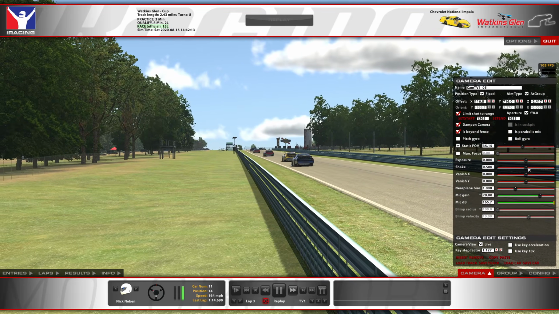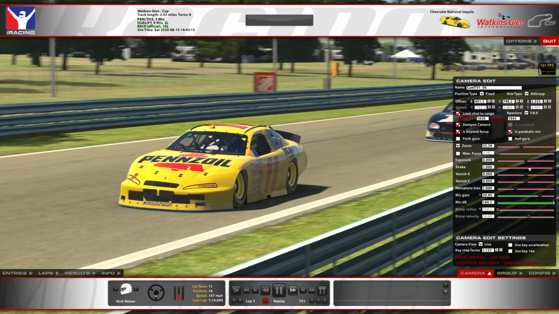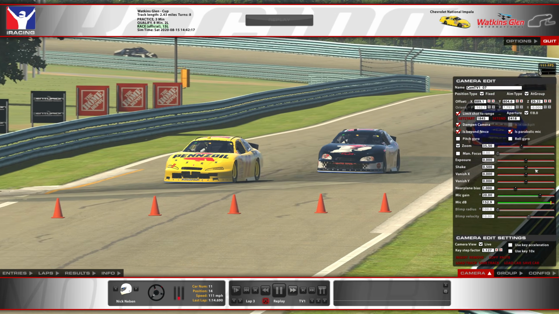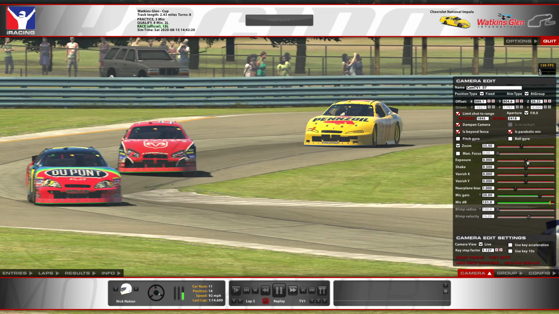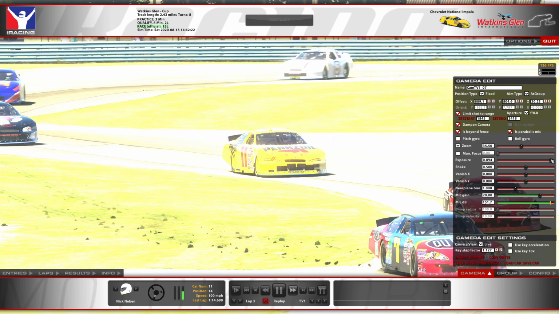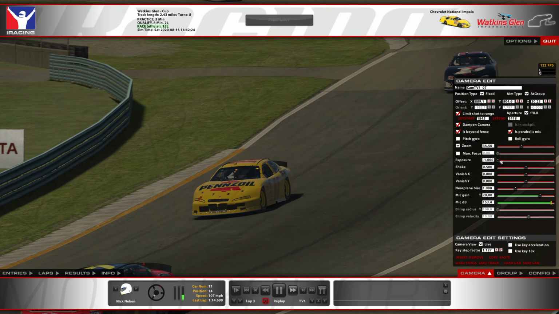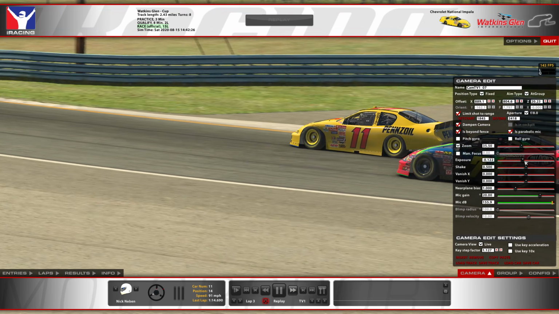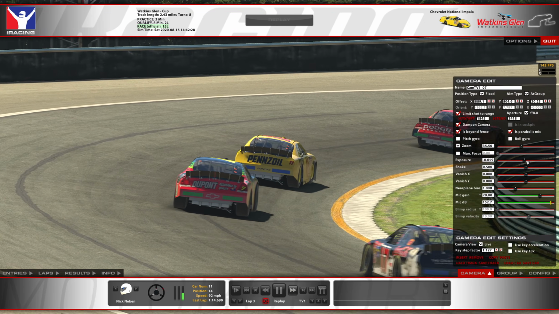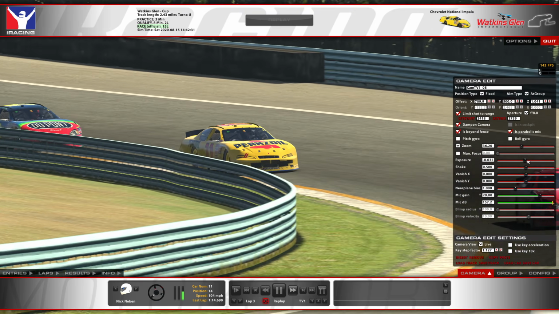Now, for some of these, the new stuff, you can increase shake. You can also pump the exposure way up, or take it all the way down. But it's probably best just to leave it, unless you're on a darker track.